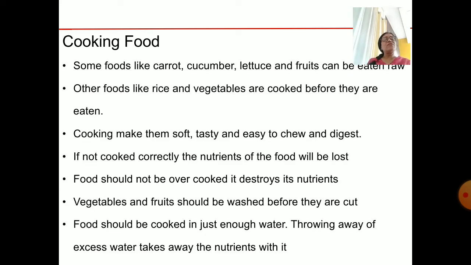See, now apart from the balanced diet, there are also certain things regarding the cooking of the food, that also should be correct. Now see, some of the fruits we eat raw, even some of the vegetables are eaten raw, like in salad, right, carrot, cucumber, lettuce, they are all eaten raw. But other foods like many vegetables, rice, cereals, they should be cooked before eating.